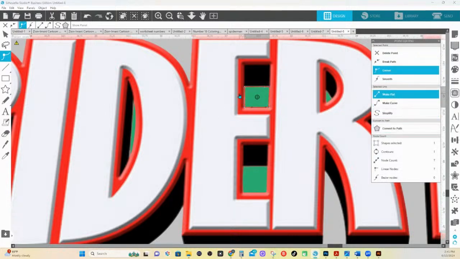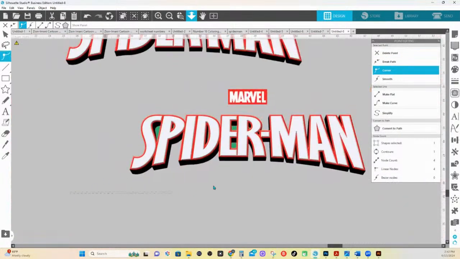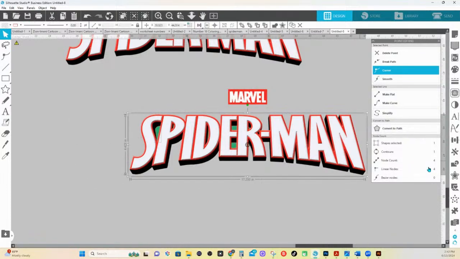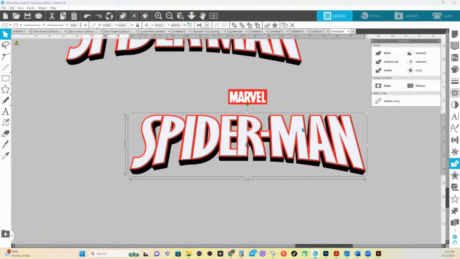Let's see, we can make flat. Bring this up and delete all of these inner parts here. So I could clean that up. But once you have it, you'll select it. You're going to go to modify and subtract.